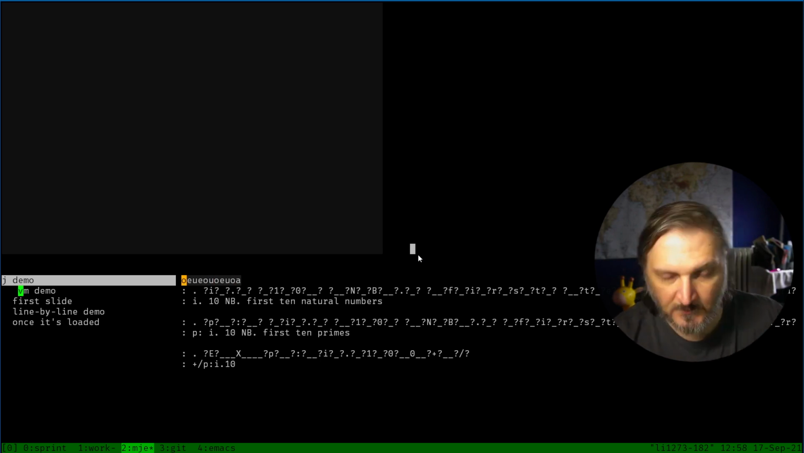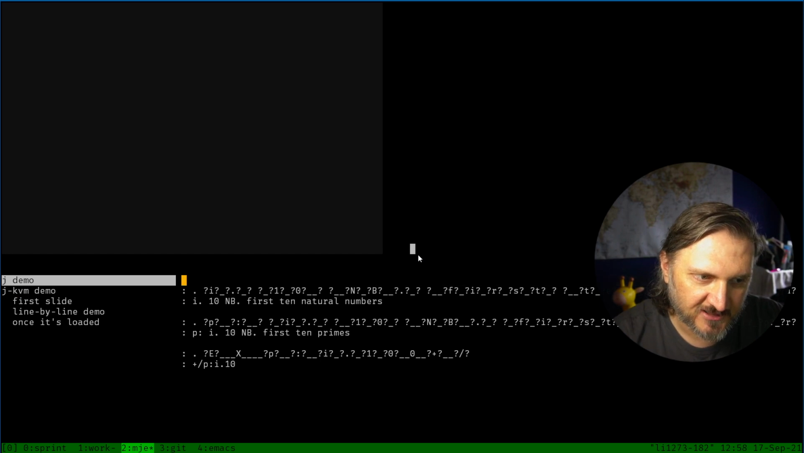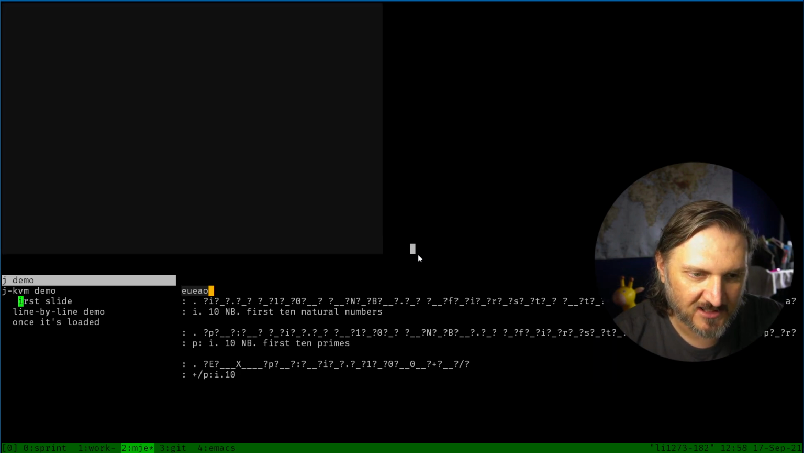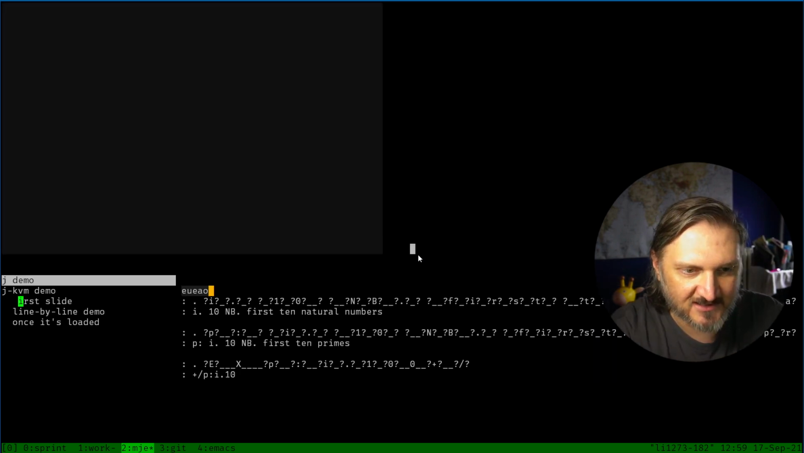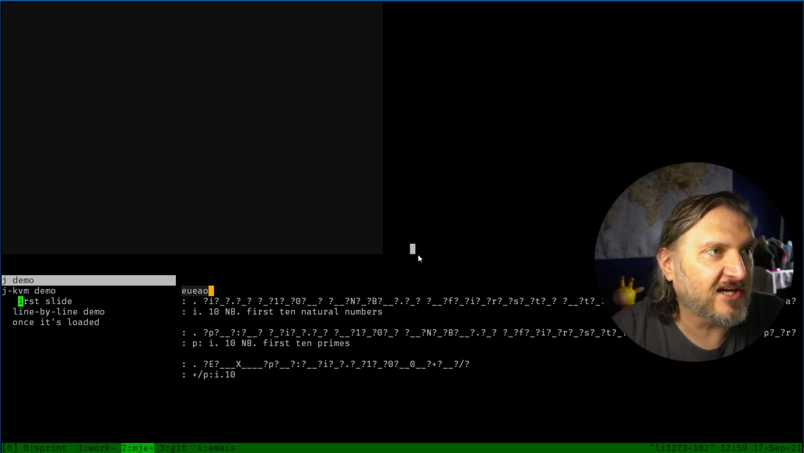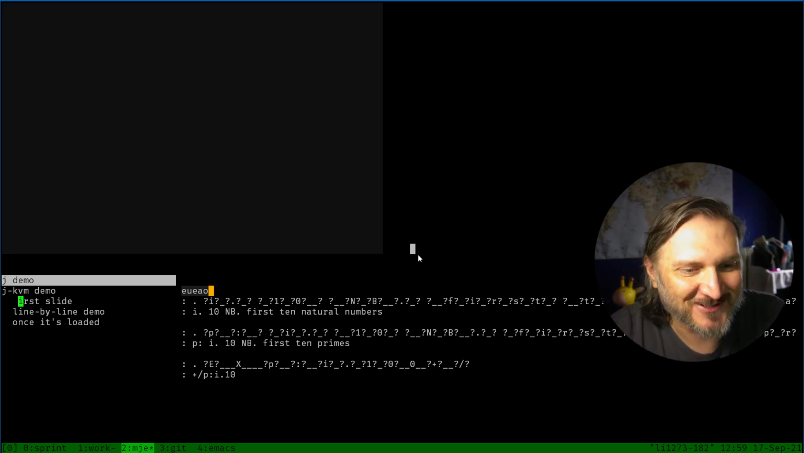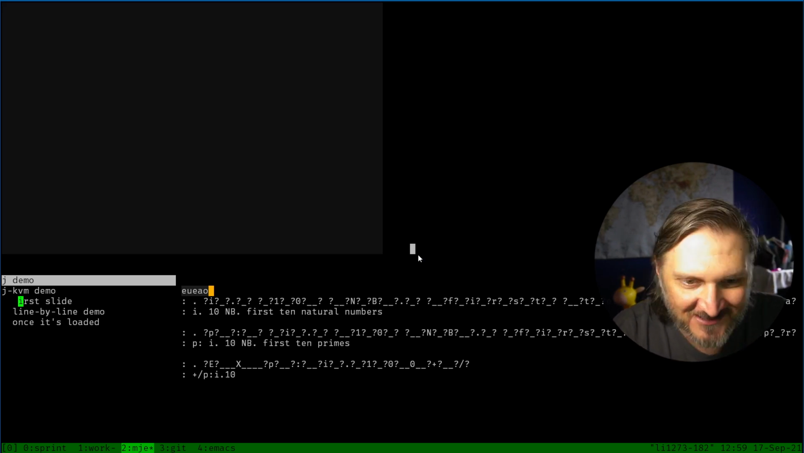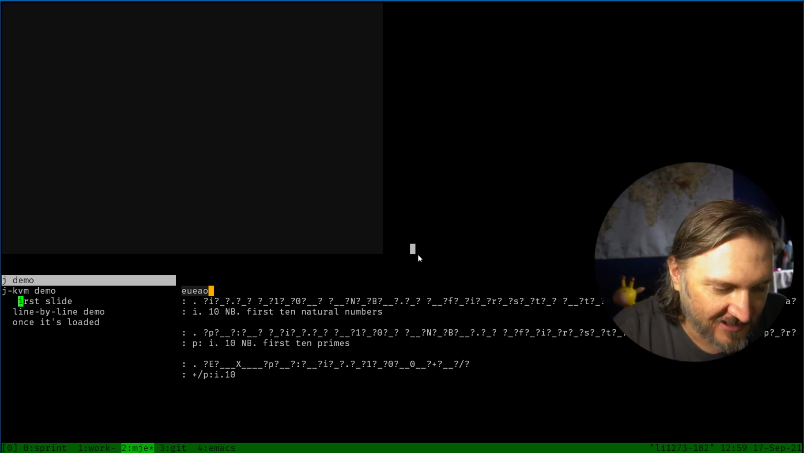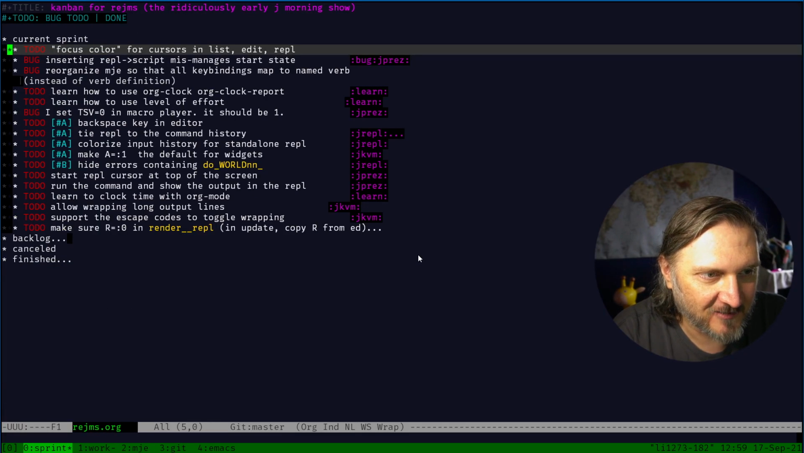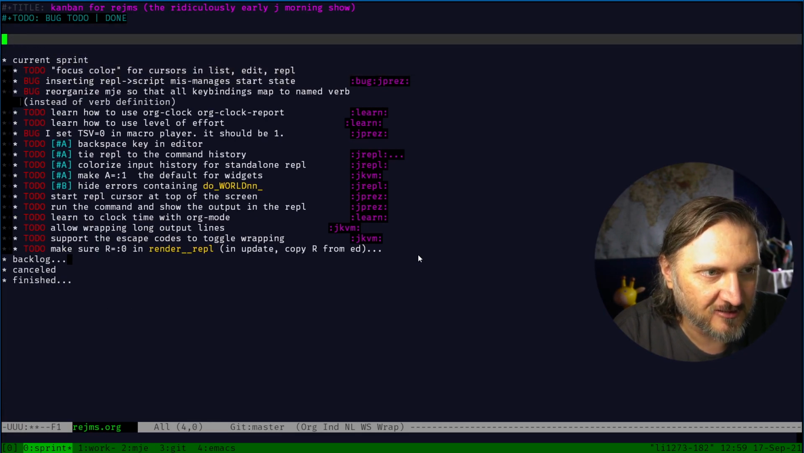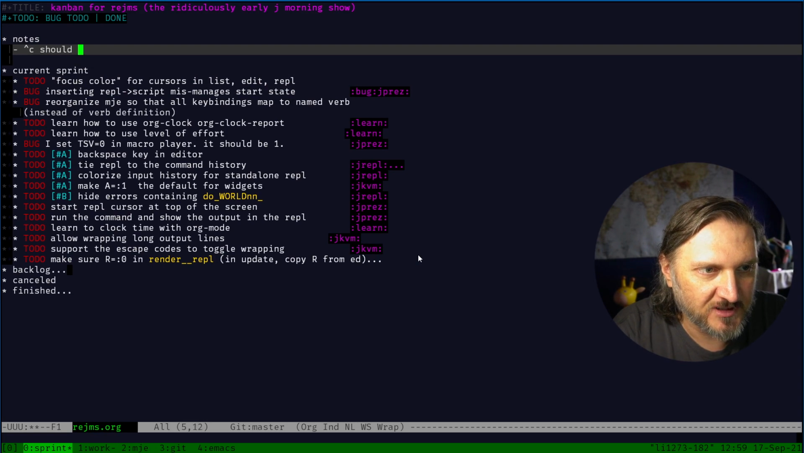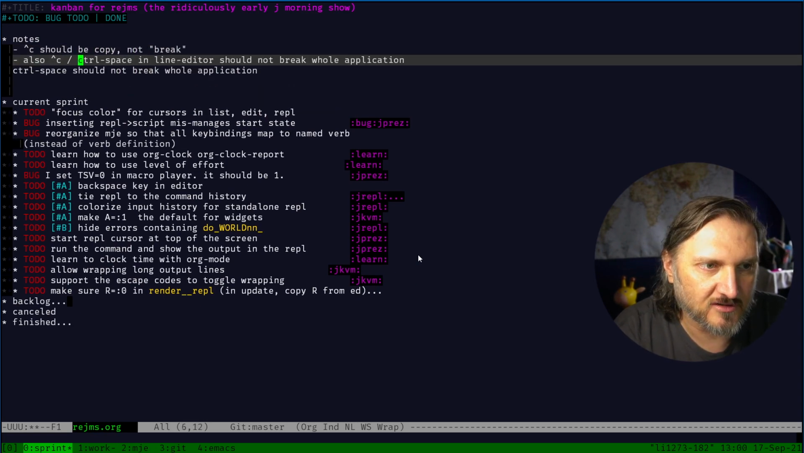And then, oh, it's weird that Control C there breaks the whole application. I would expect it to just discard the edits there. I guess really I should expect it to copy, because that's what Control C should do in a normal application. But I have Control C set up as my... maybe I should stop that. But right now, I'll focus on one thing. I'm actually going to write that as a note. Control C should be copy, not break, and also Control C in line editor should not break the whole application.